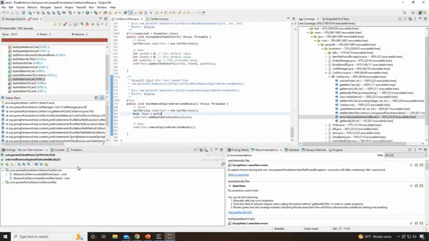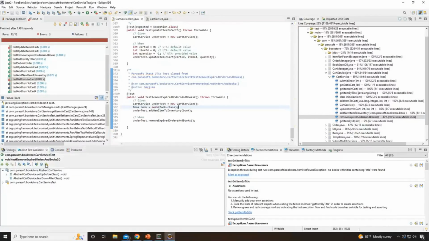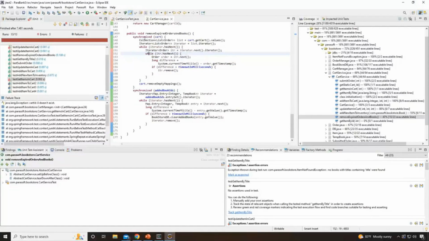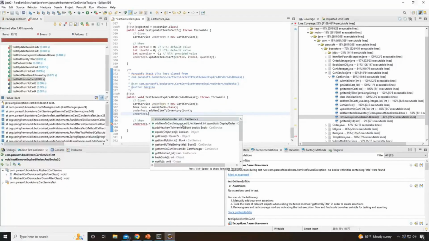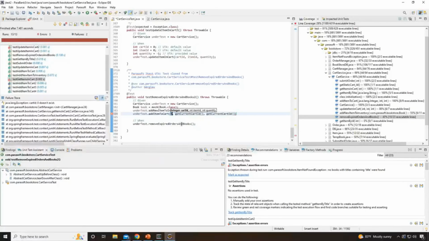Right, so I can do things like that. Maybe I want that to be a mock, to sort of configure the object under test so that this method can do its job a little bit better. Right, so maybe I do that and add an item to the cart.